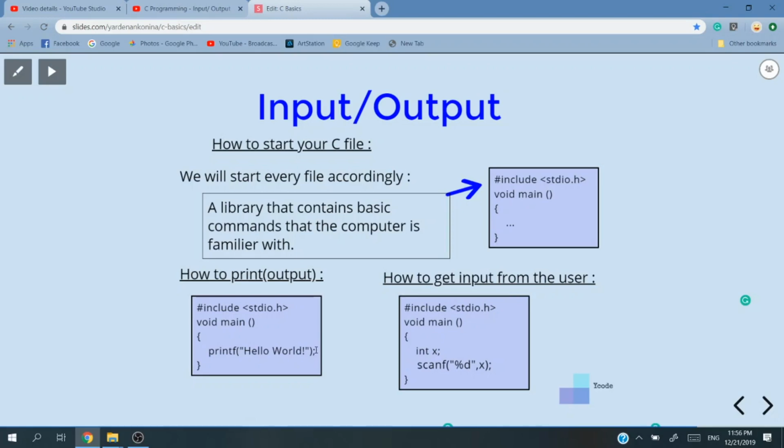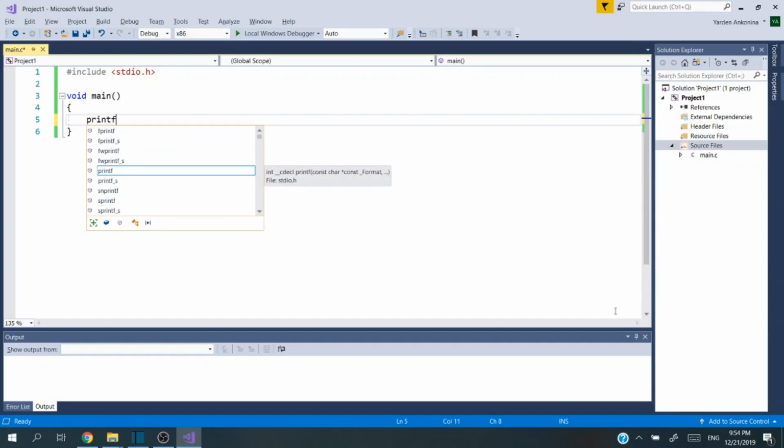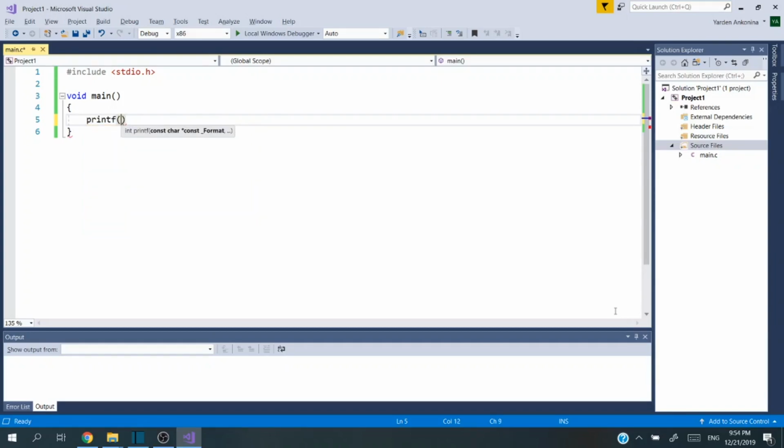Now let's go and write it in our Visual Studio. So let's write our first thing. We'll write printf. Then we must have a parentheses and the quotation marks, two of them, and then we have to have a semicolon. And then, as you can see, there's a yellow line, so we wrote new code. We'll press Ctrl S and it saved it.